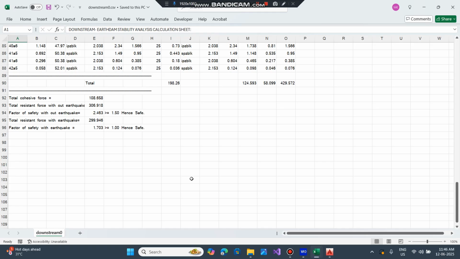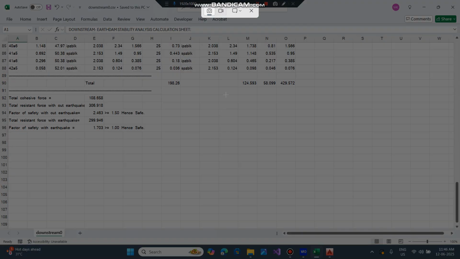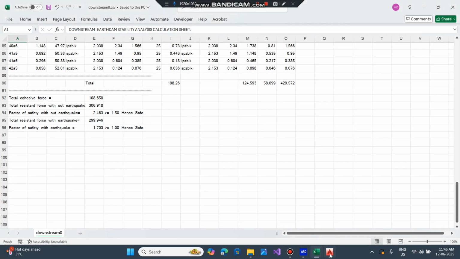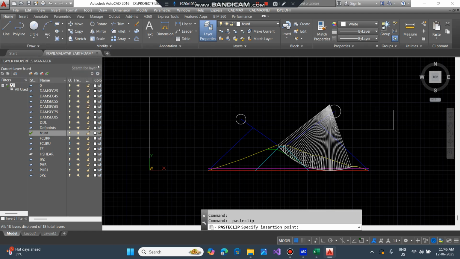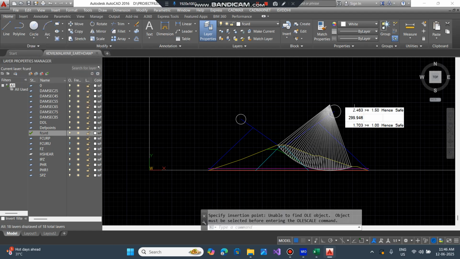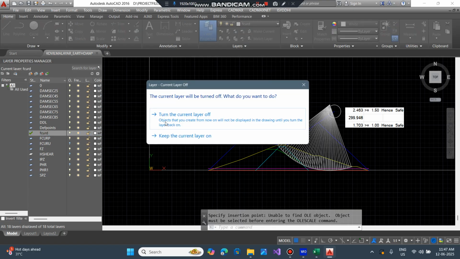Here, if you do the print screen, rectangle, edit, paste. You can paste it here. This is the downstream. This is without earthquake safety, with earthquake safety. These are all the lines. I just copied from that. Now you can off this layer also.